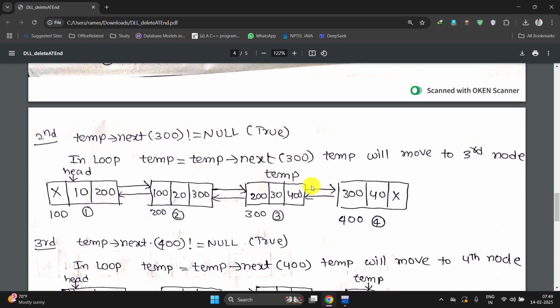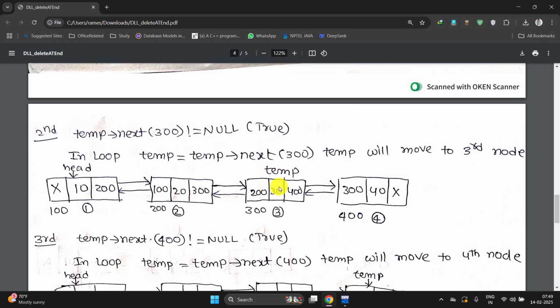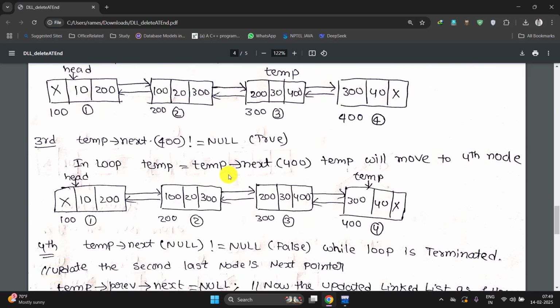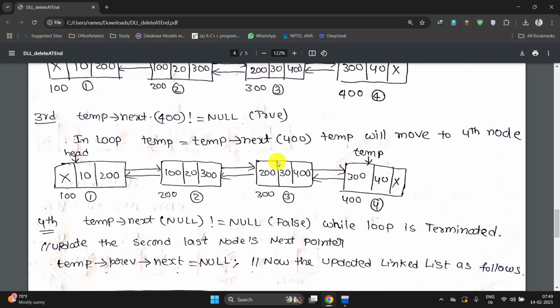The updated diagram is as follows. Initially temp is at the second location. Now temp moves to the third location. And subsequently temp next is equal to 400. Is 400 not equal to null? The condition is true. Temp will move to the next location. So initially temp was at the third location. Now temp will move to the fourth location.